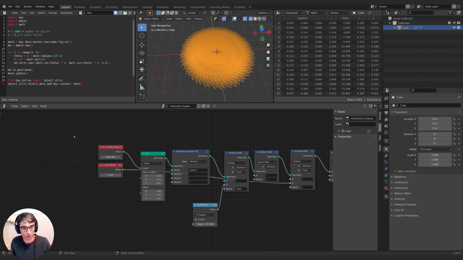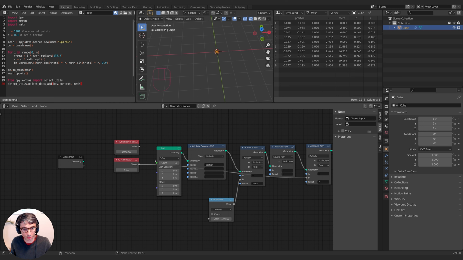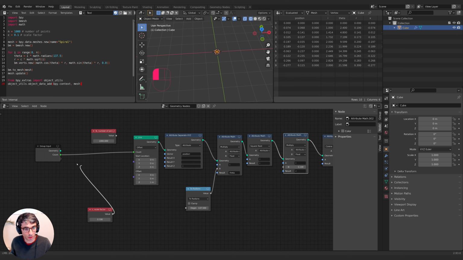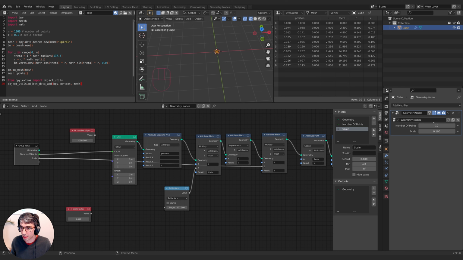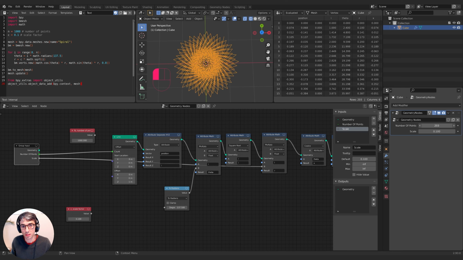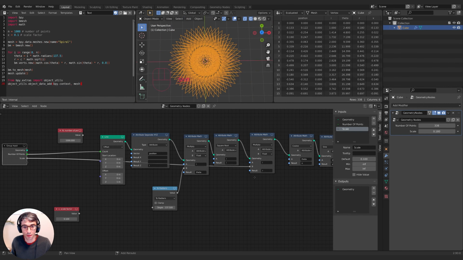Now, what's really cool is if I grab a group input, I can actually create two new inputs. I can grab this one and this one, and I can name them. So this one's going to be a number of points, and this one is going to be the scale. And then if I go over to my geometry nodes thing, I get these options. So now you can see I can drag this up, and it's going to continue to expand the number of points. I can change the size of it with the scale factor, and it all works.